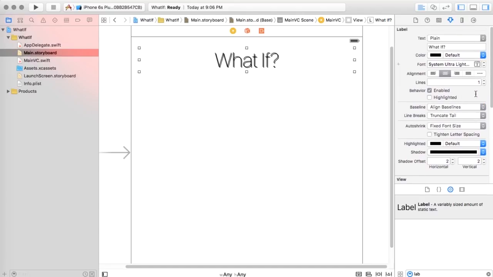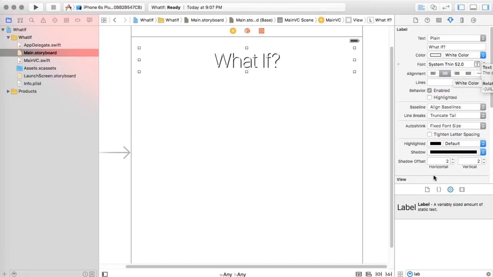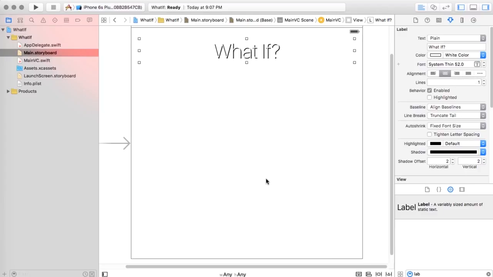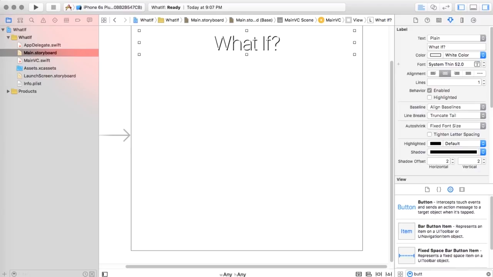And now if we go ahead, I just realized I don't want ultralight, I just want thin. So now if we go ahead and make this white, we can still see it. And also we're going to use the same type of font for our middle section. But before we do the middle section, I want to add the button. So we'll just search for a button here. And this is the button we want, just a regular button.